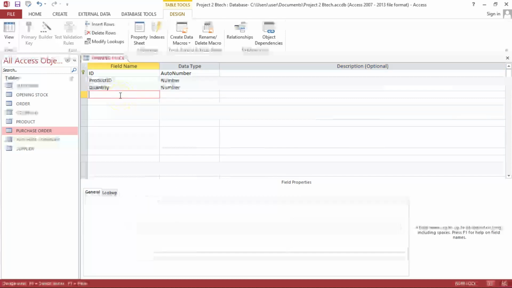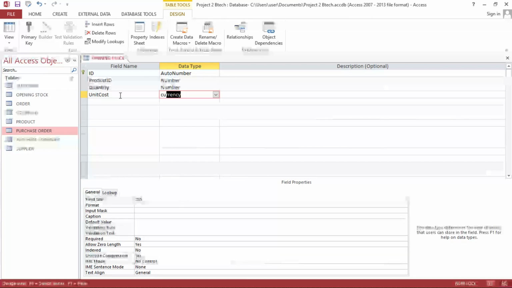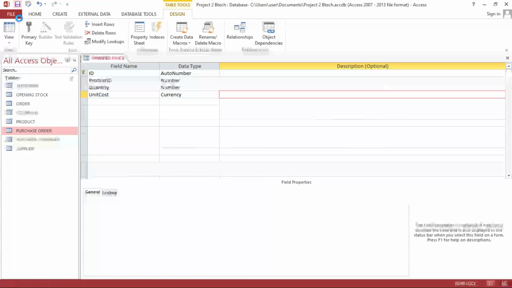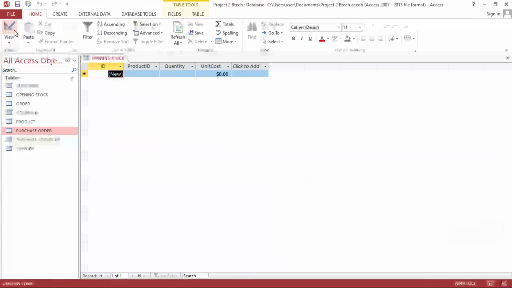And the next one is unit cost, opening balance, and it's currency. Okay, so you save changes and you turn to the datasheet view. So these are our 8 tables we are supposed to create for both the purchase and sales invoice and also stock summary. Okay, so we are moving on.